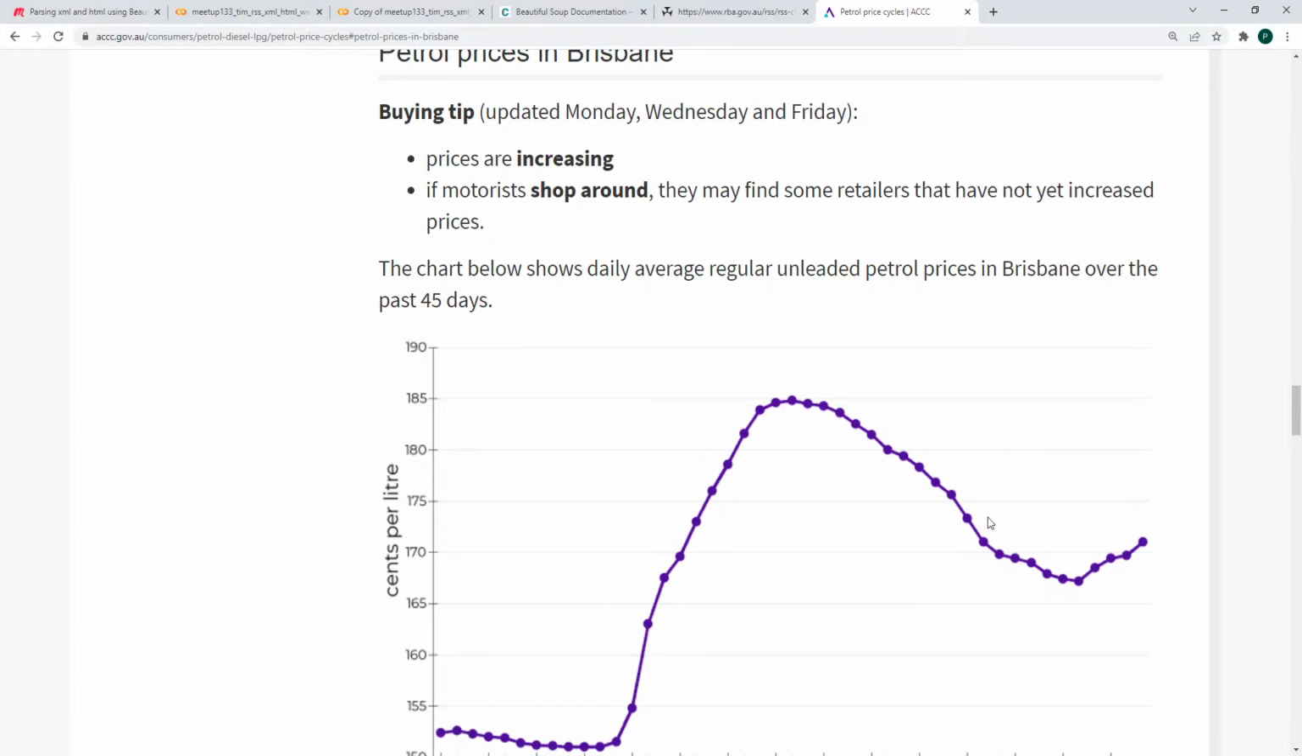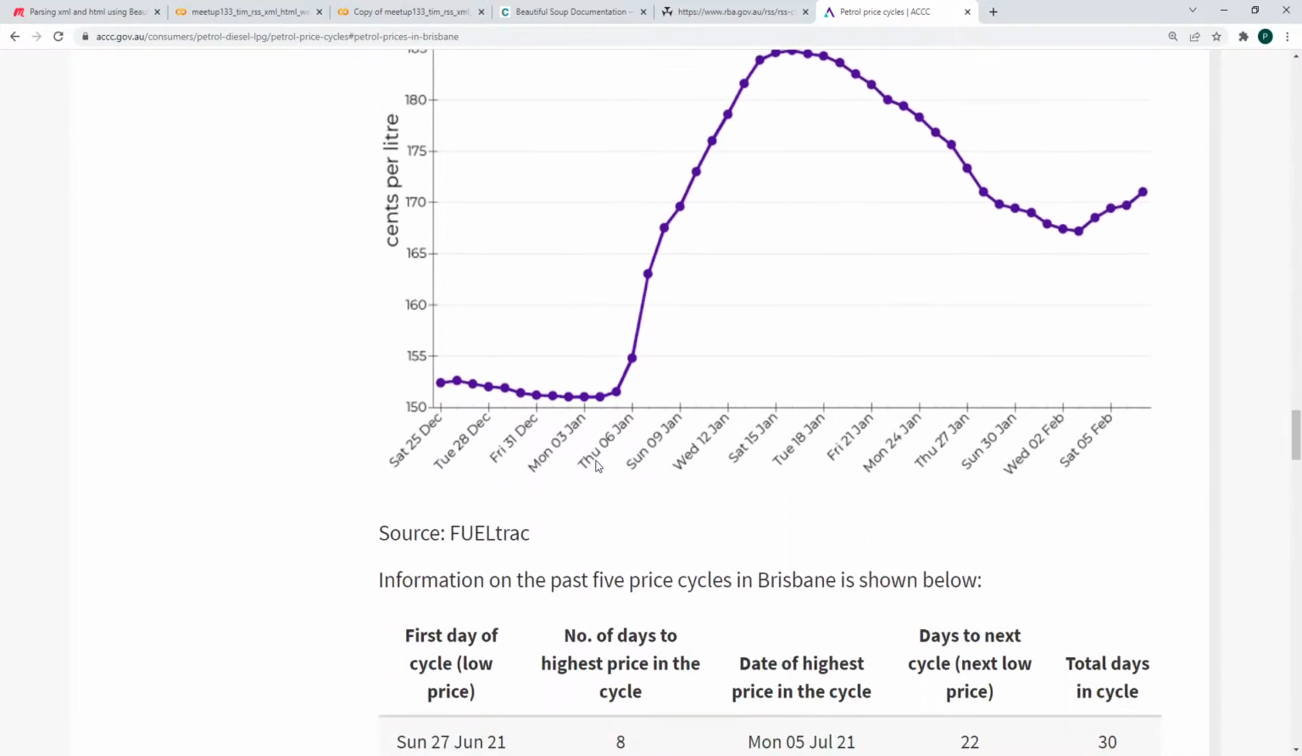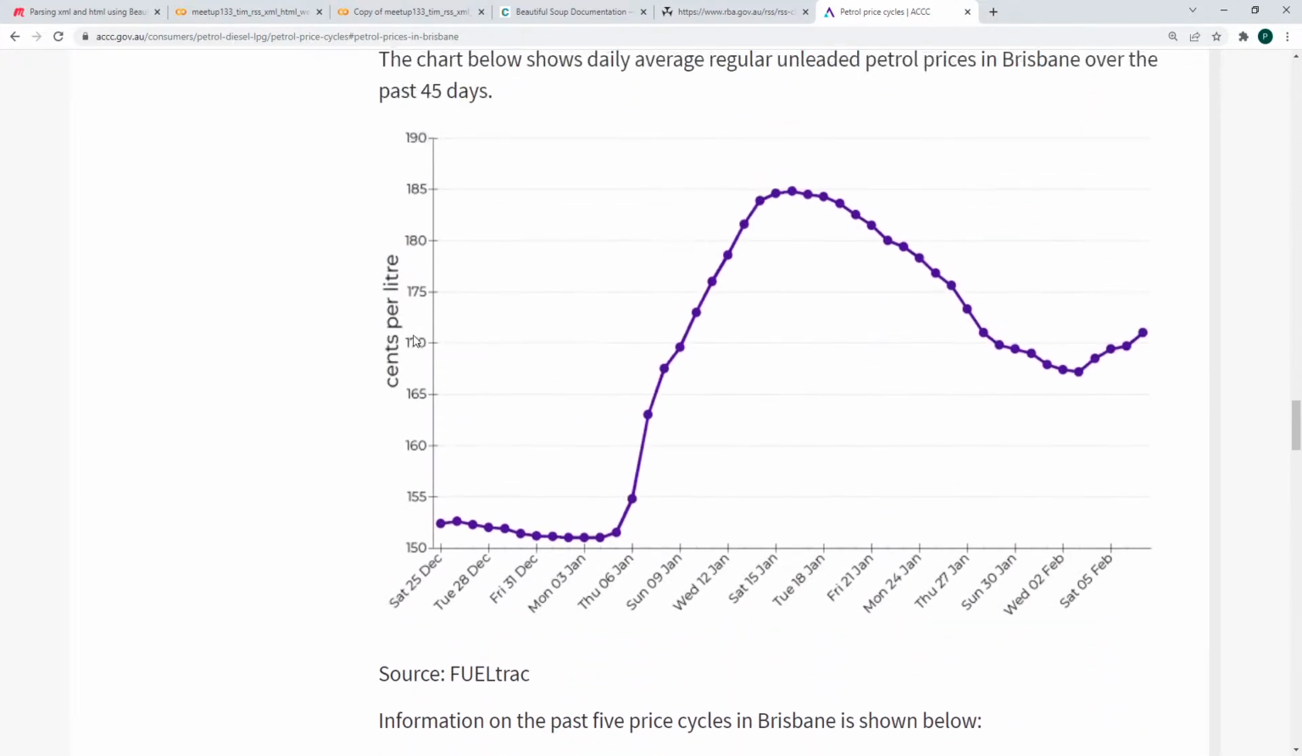It'll show us that petrol prices shot up to $1.85. They've gone down to $1.67, but they're already on their way up again. So prices are increasing. If motorists shop around, they may be able to find some prices not yet increased. Then there's a table underneath that which goes through some of the previous cycles that we've had: when the highest price in the cycle was, when the lowest price was, how long the cycle is. So we're going to try to get this data.